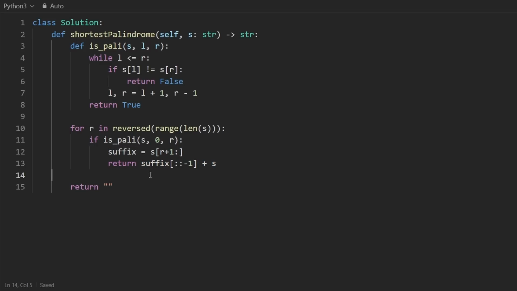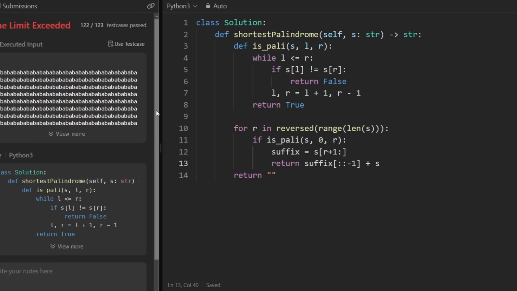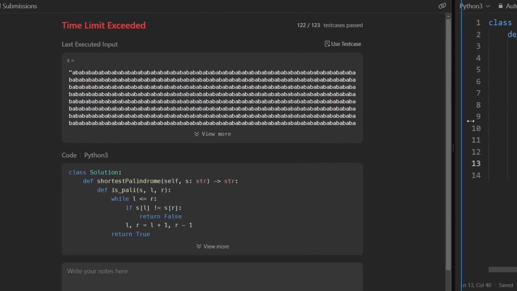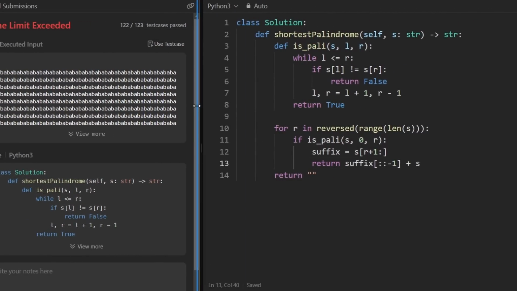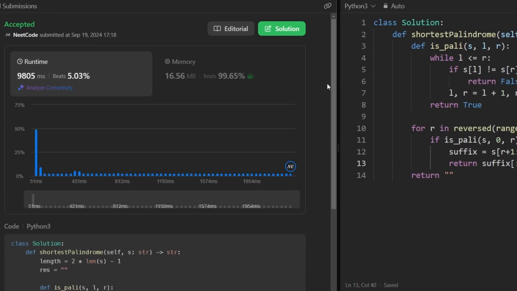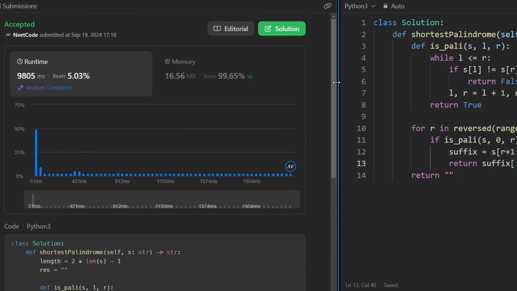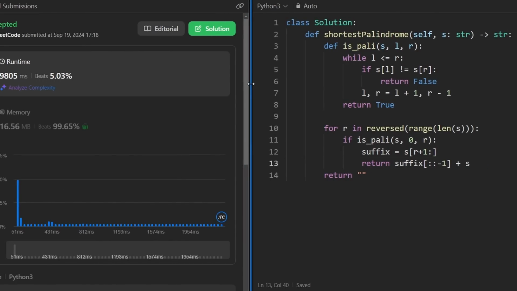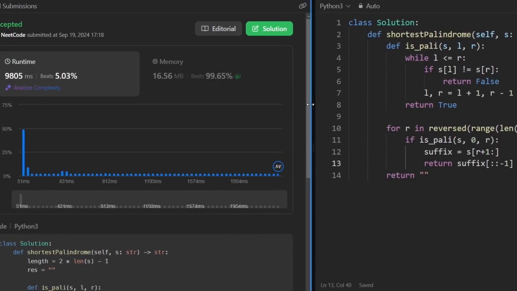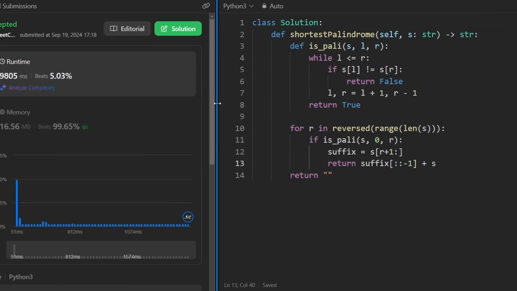So that's the whole code. N squared. Oh, that's funny. This time it actually gives me time limit exceeded, but I promise you this solution actually did work earlier. Here, you can see I had pretty much the same solution and it actually did pass. But that's okay because we're not done yet. I know you want to see the optimal solution, and that's what I'm going to show you.